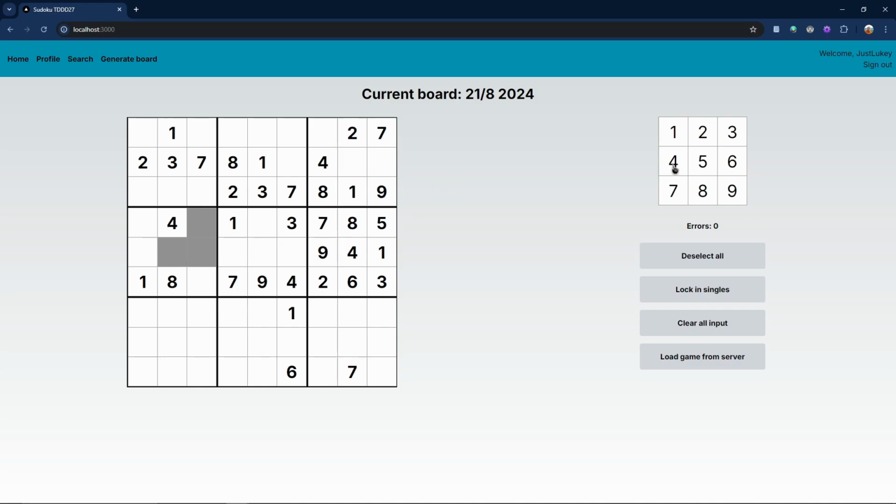This is a hard one, but let's see if we can cheat our way into it. Yeah, the number of errors will tick up, but anyways. And there's functionality for deselecting and working on another one here.